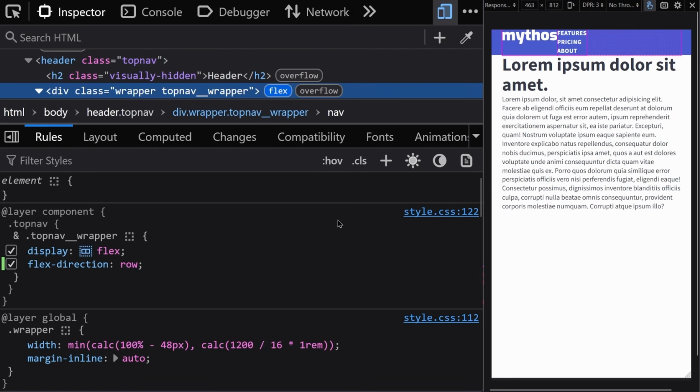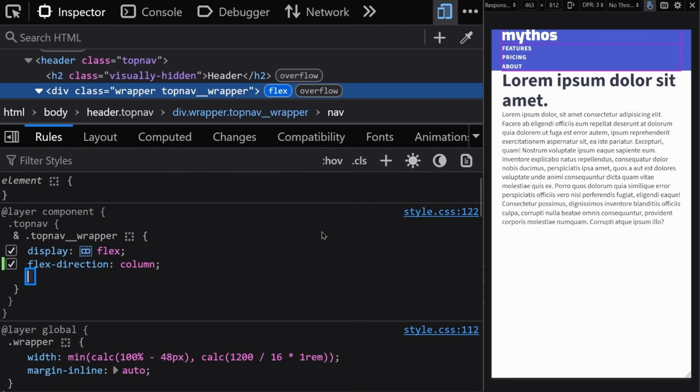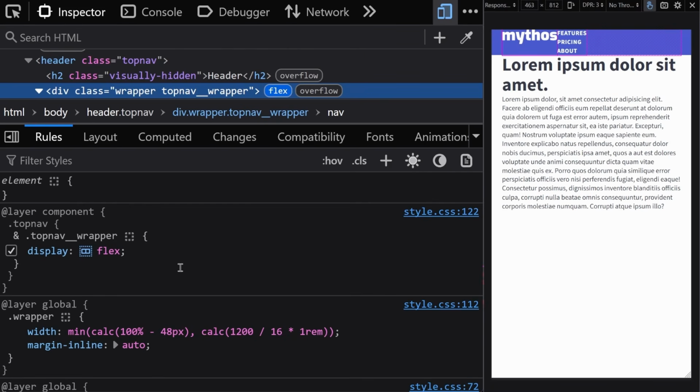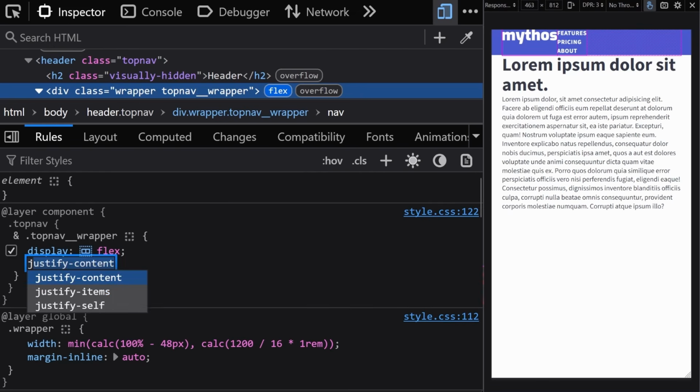Now, if the direction is column or column reverse, the main axis is going to be vertical and the cross axis will be horizontal. And it is important to remember what your main axis is when you're trying to align the flex content, either horizontally or vertically, because some flex properties are going to target either the main or the cross axis. To control the alignment along the main axis, we can use the justify content property.